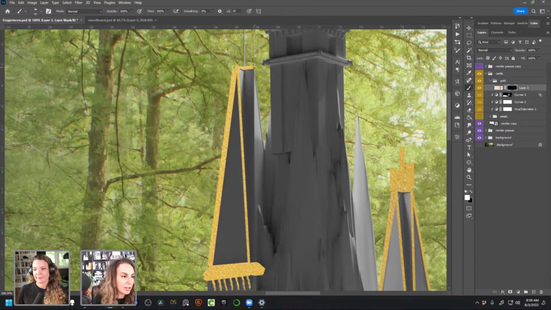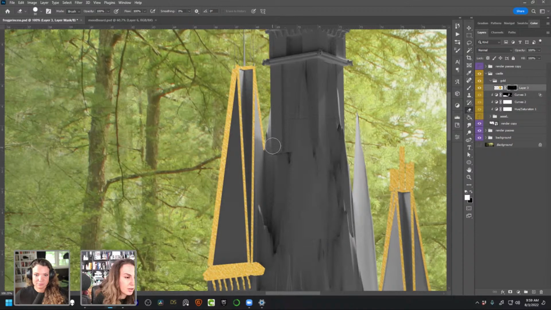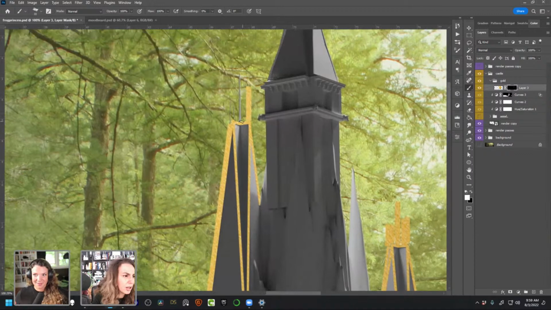And how long have you been using 3D in your workflow? Honestly, not that long. Maybe two or three years. What year is it? Where are we? 2022. So kind of right before 2019, I think.